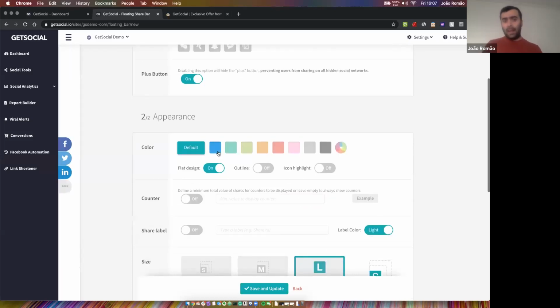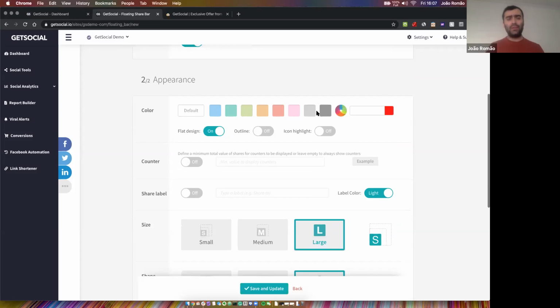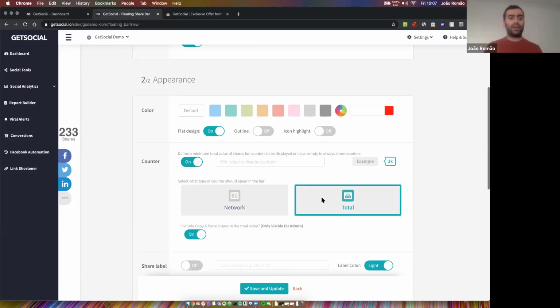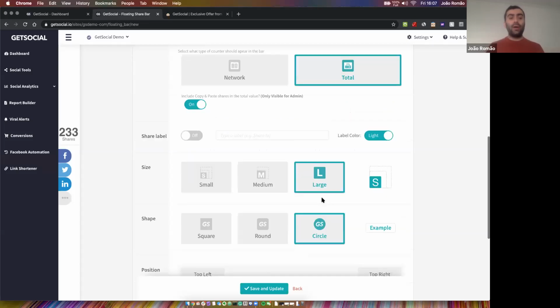You can use a palette of predefined colors or use your own if you want to be wary of your branding on your website. And you can have so many customizations: do you want the counter to show up on a specific network, or do you want the total number of shares to appear for that same page? What's the shape, what's the size, what's the position? So it's very flexible for your website.